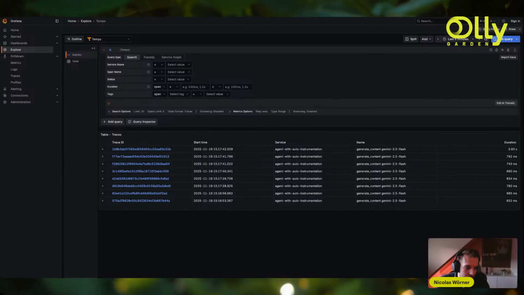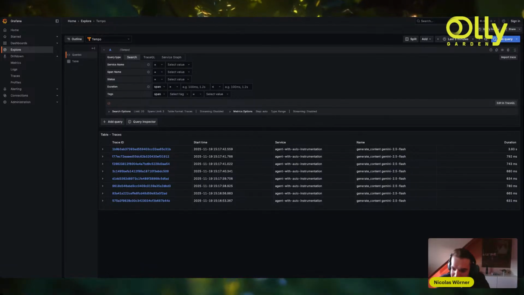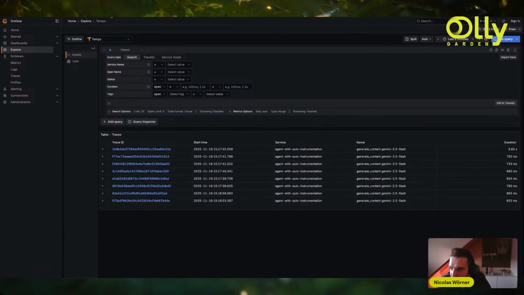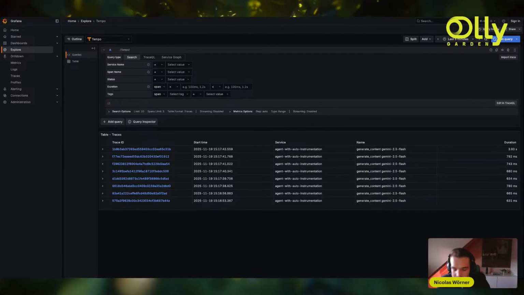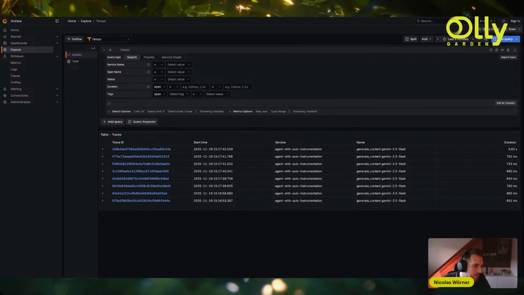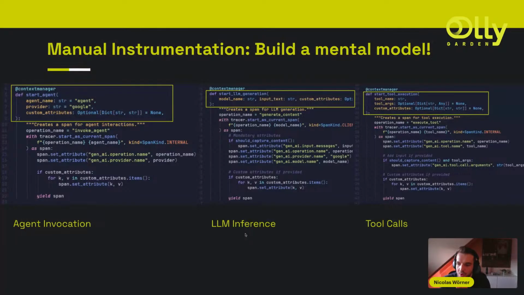Now, the good news is we can do something about that. Bad news is we need to change our code for that. But I promise you, with the few code snippets I'm going to show you in the next slides, you will see it's actually not that hard. So I'm going to switch the tab and go back to our slides. And one thing which I like to do, and which I also recommend to do, whenever I instrument an agent, is to build your mental model.